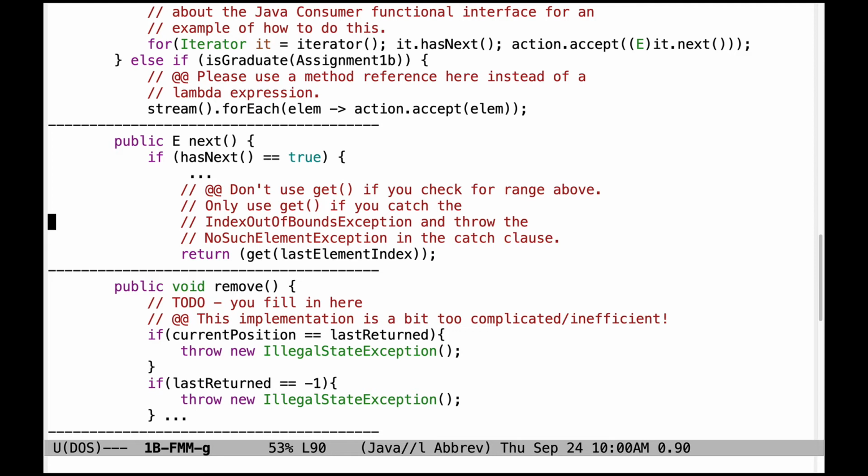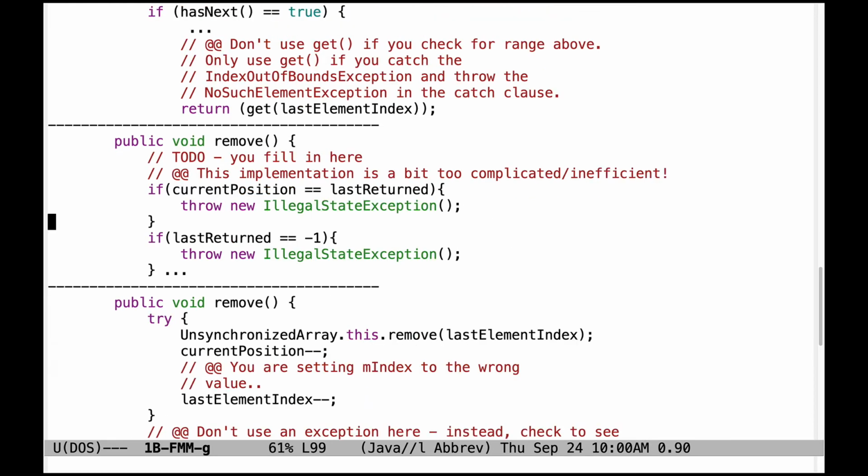Or you can use the get method, but do it inside of a try catch block where you'll catch index out of bounds exception and then rethrow no such element exception. So there are a couple different ways to do it, but don't do it this way because it's kind of the worst of both worlds. This code is too complicated. You don't need to have two checks and do two throws of new illegal state exceptions. You can refactor this so it's more efficient. You don't need to check this type of thing twice.